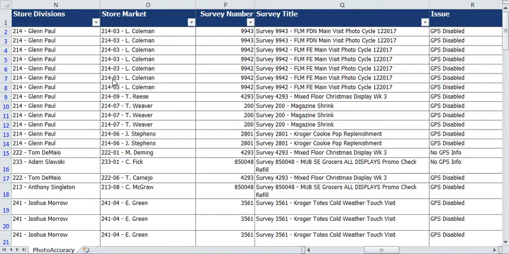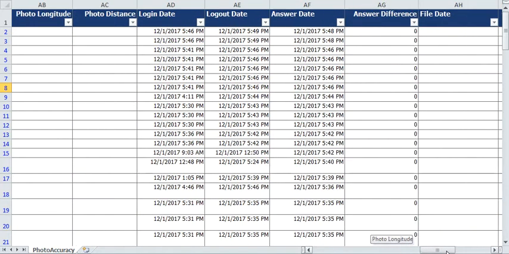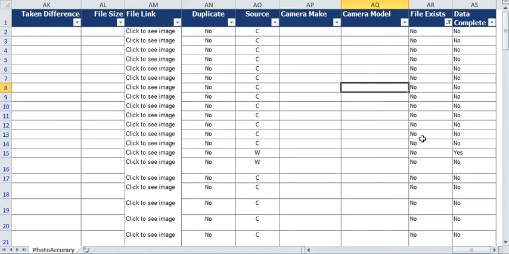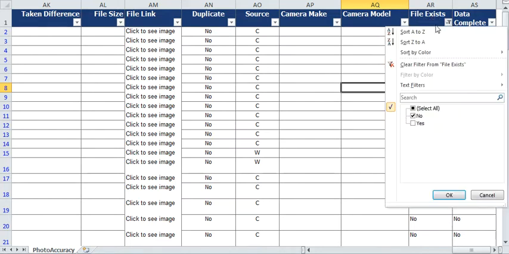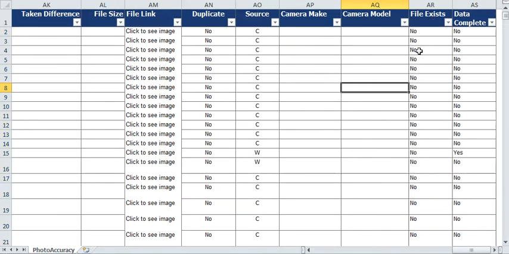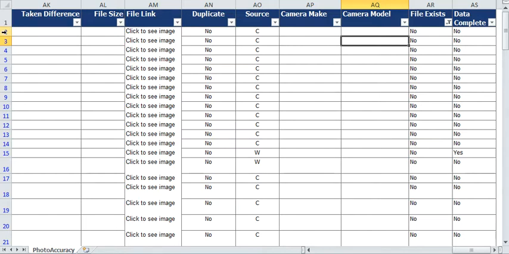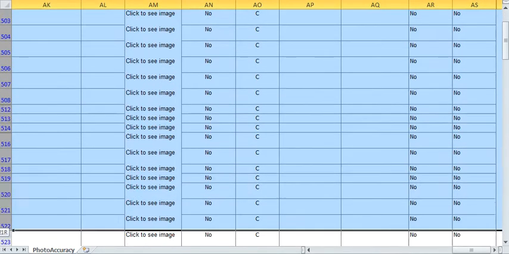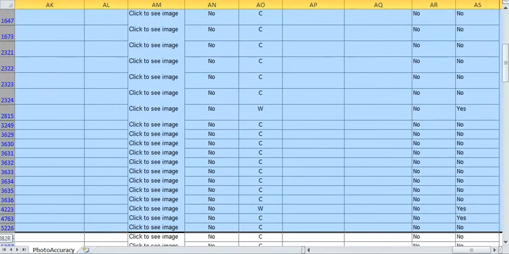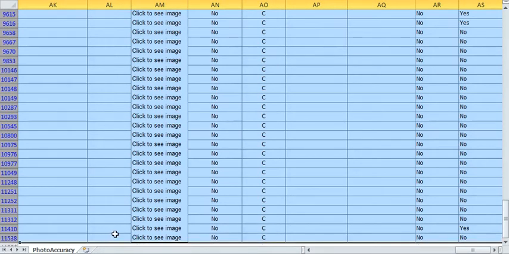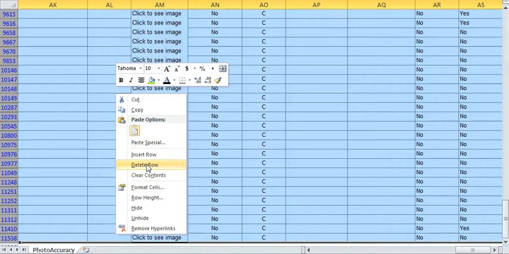So I've run a photo accuracy report here, and according to Jennifer, if you go all the way over to the column that says file exists, it's on mine, it's column AR, and you select anything that says no in that column, uncheck there, and then only check no. If you delete all of the no's on the report, then what you're going to be left with is only stores where the picture is there for the survey if the survey requires one.